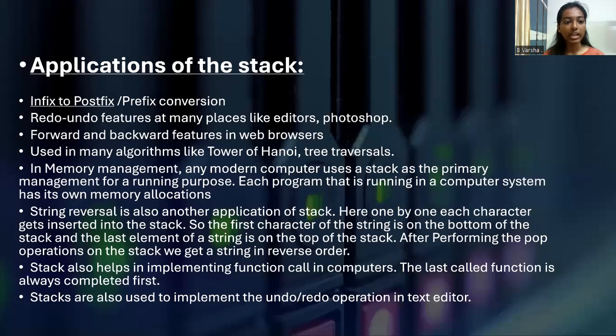Applications of the stack. Infix to postfix or prefix conversions, redo or undo features at many places like editors and Photoshop. Forward and backward features in web browsers, used in many algorithms like Tower of Hanoi and tree traversals. In memory management, any modern computer uses a stack as a primary management for a running purpose. Each program that is running in a computer system has its own memory allocations.